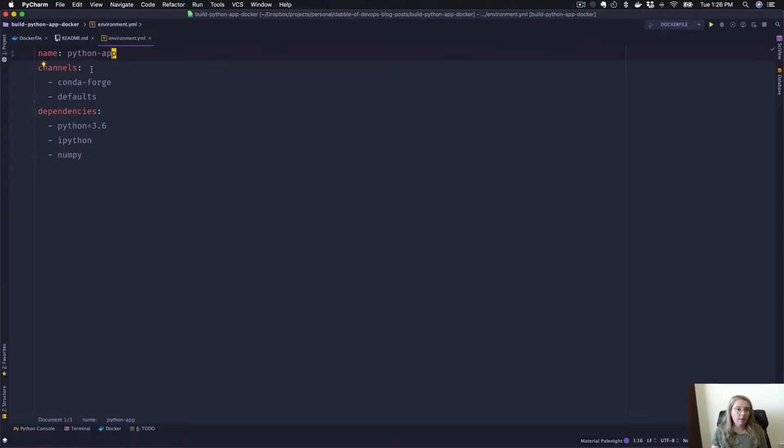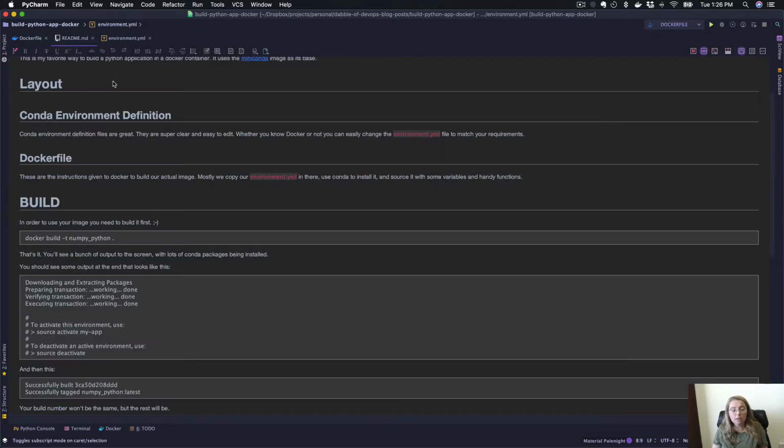All right, and then you have your channels. I pretty much always have conda-forge, defaults, and bioconda if I'm doing work stuff. Dependencies: Python 3.6, IPython. I always really like to have IPython installed. If you prefer JupyterHub, you're probably going to want that instead. Just go with whatever you're used to, whatever you work with. And NumPy, just for the sake of demonstrations, I'm going to show you some things once we get this actually up and running.